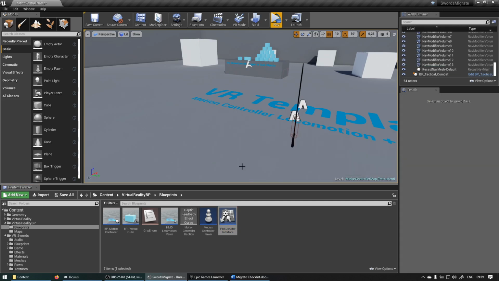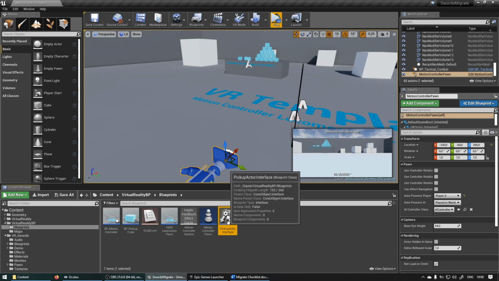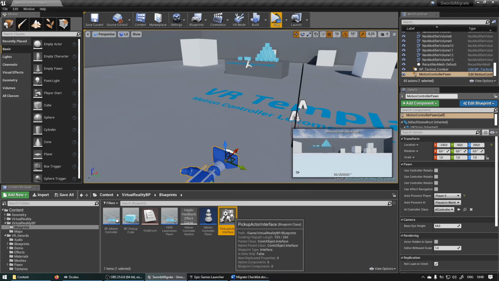So let's just put the motion controller pawn back in the world. So this is the pawn that came with the VR template. And if you built upon that in your project, you can just use your pawn then. So we just want to enable auto possess player again. Cool. Okay, so this is the interface that this pawn uses to interact with objects in the world.